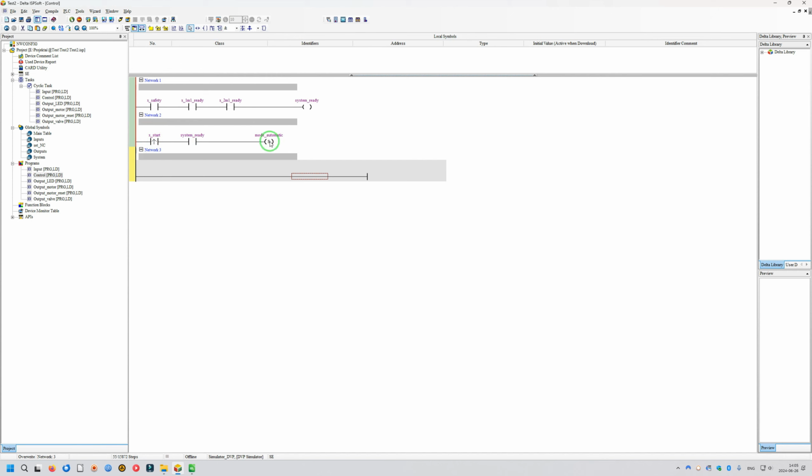And when to reset automatic mode? One of the conditions is when not system ready, right? And another condition, for example, we press the stop button. Let's delete this one, copy, paste. What we are going to do is reset it.